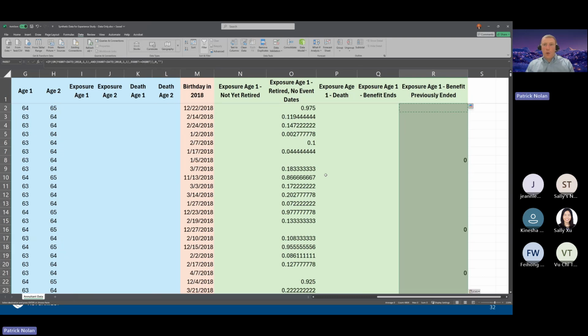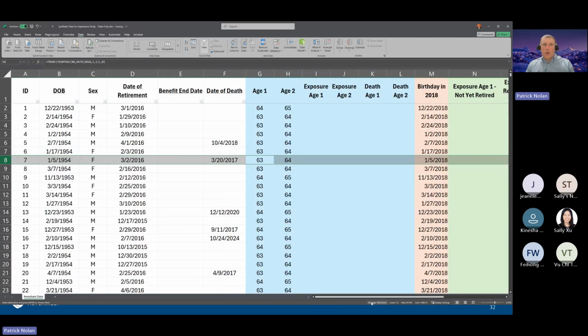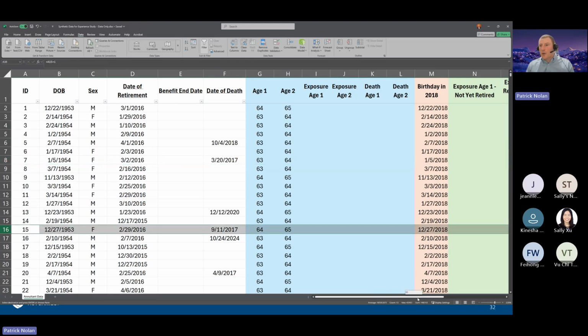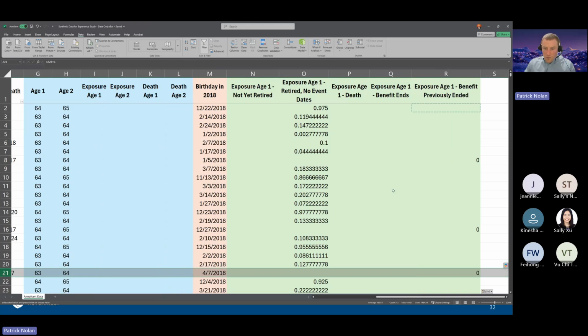All right, so we got a couple of zeros that we can see, and it's nice. It fits into the rows where we might have thought. This is an example. This person has a date of death in 2017, so they have no exposure. I believe this person was winding up with a zero as well, and then another one down here with a date of death in 2017. So that seems to be working properly.